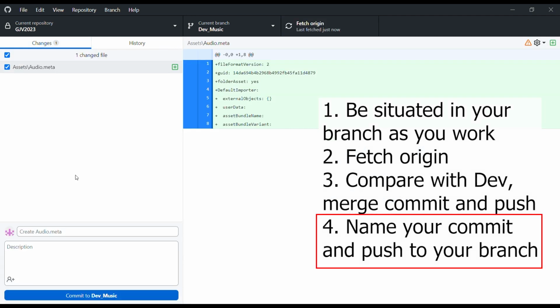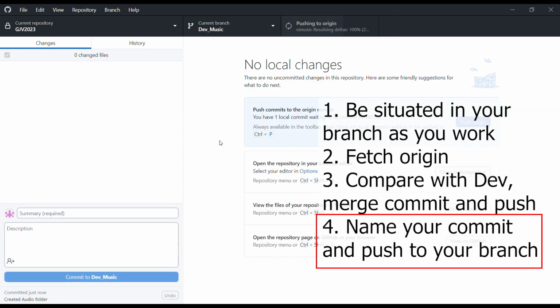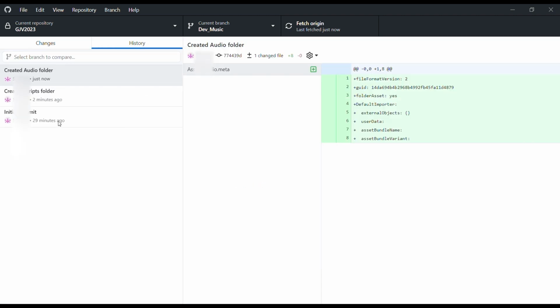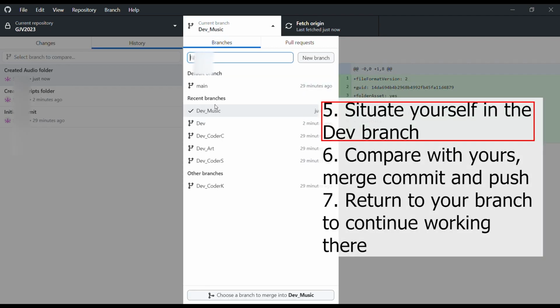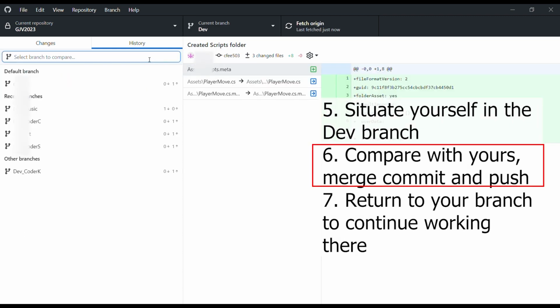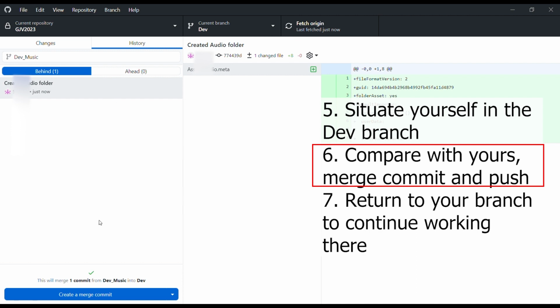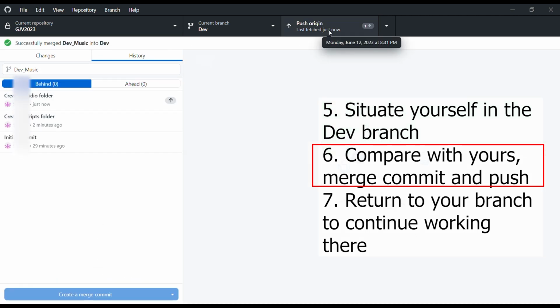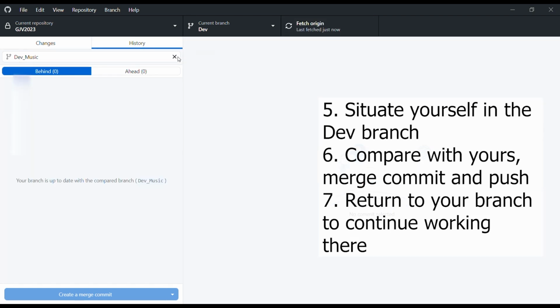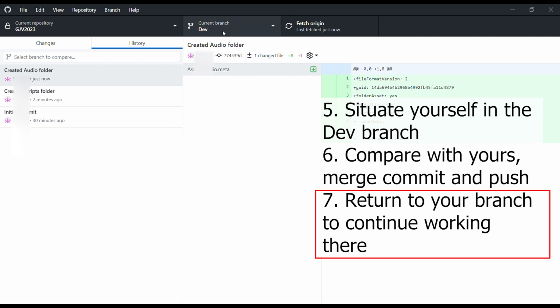Now it's my turn to commit my change and upload it as well. Now it's time to upload my change to dev so the whole team can download it too. I switch branches. I'm now in the dev branch and compare with my personal dev music branch and merge commit and push. Finished. Now I go back to my personal branch and continue working there.